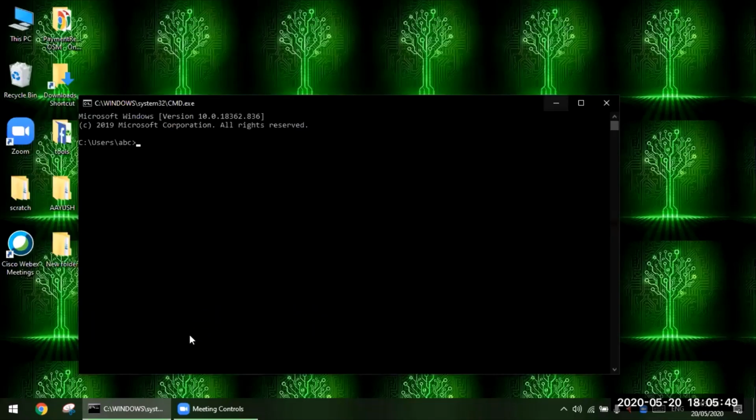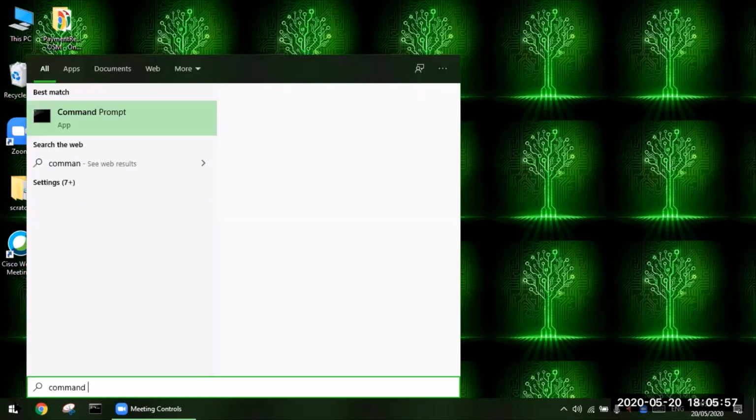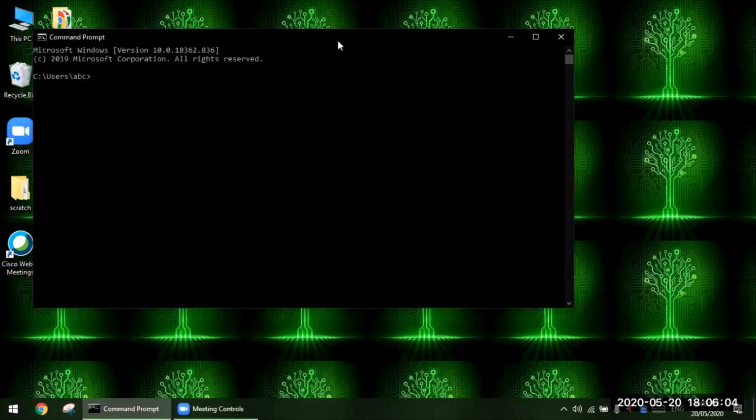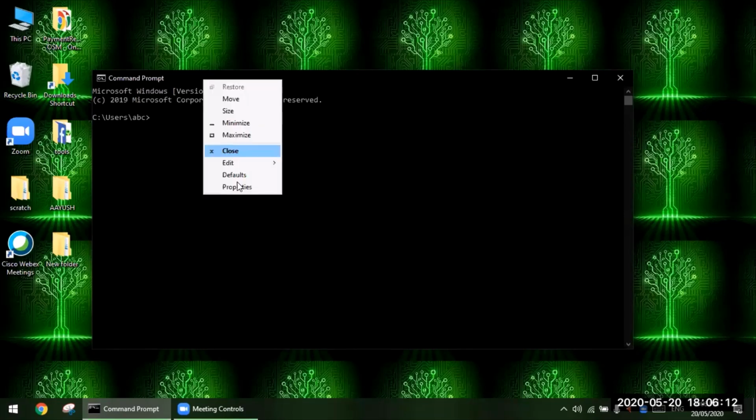Now the second way to open CMD is go to start, write command prompt. Now see, the command prompt, press open and it has been opened. Now if you want to check the details of command prompt, right click and go to properties.